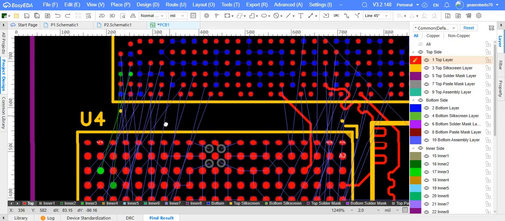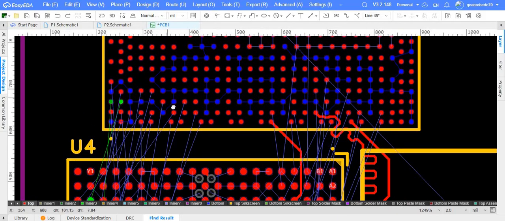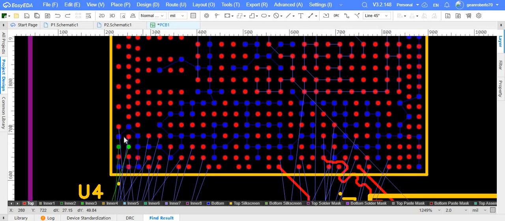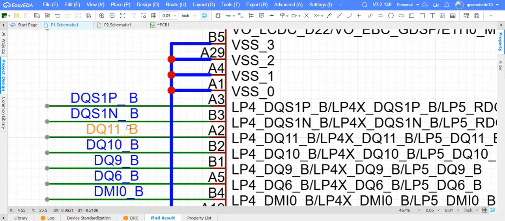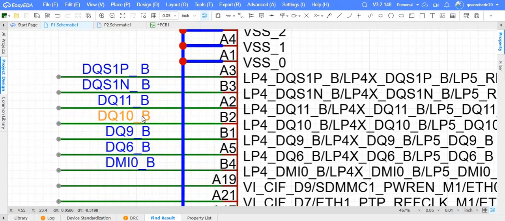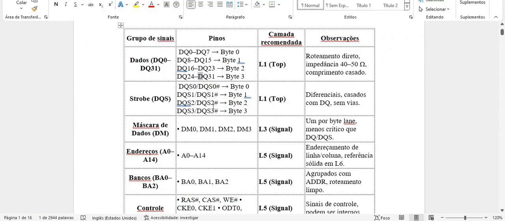And for now, this is all that I wanted to discuss with you on this project that we are doing. So first, we will route a group of signals. So we are working with DQS and DQ signals. So the DQS group of signals, we will route on the first layer. Also the DQ group of signals.